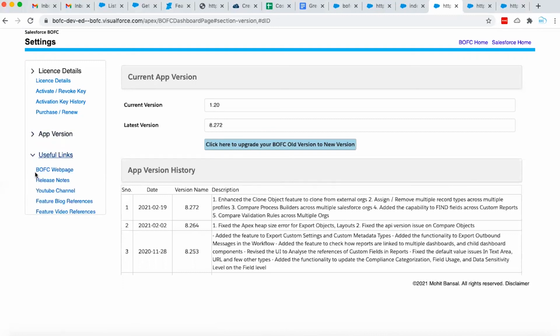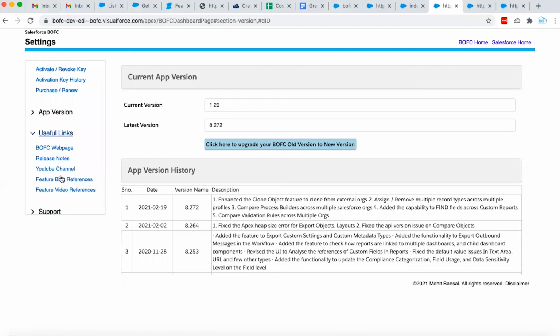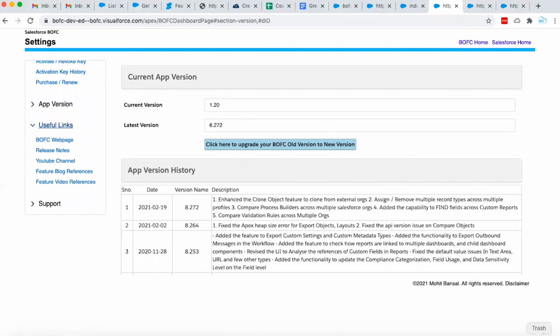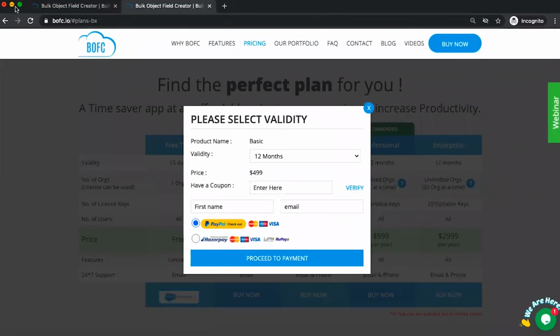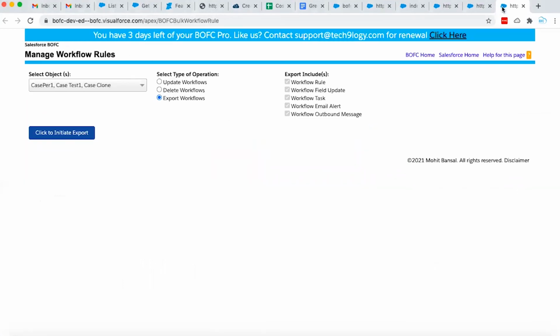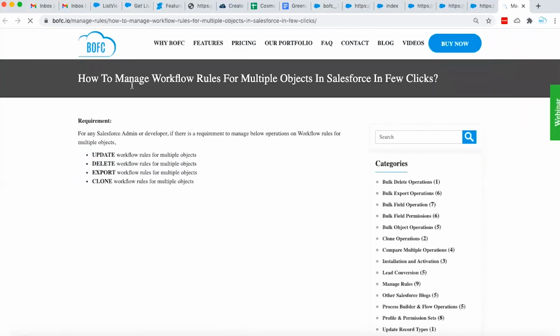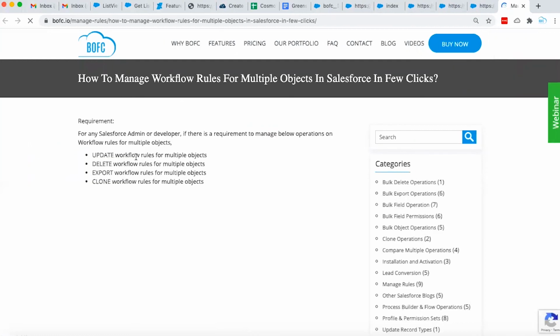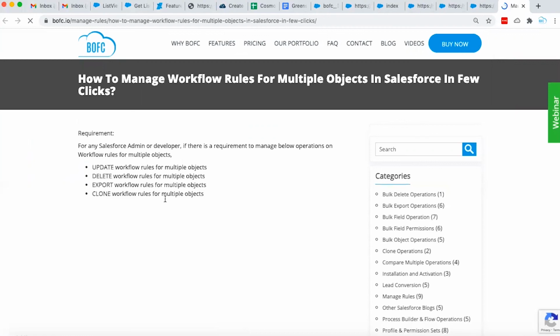Apart from this, we have all useful links as well. You can check out the blogs and video references. Just to share one more thing, if you are using any feature and facing any kind of issue, for example, I am on the manage workflow page, you can just click on this help for this page, or we have the blog written here. Just click on it. It will open the live blog for you, where we have described each and every feature in detail, right?